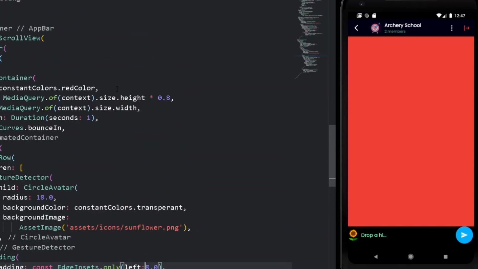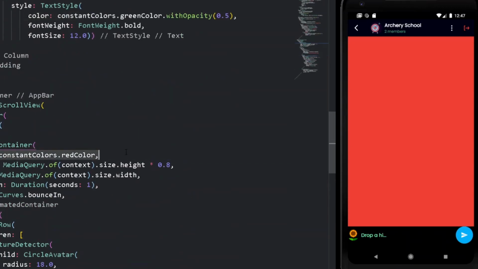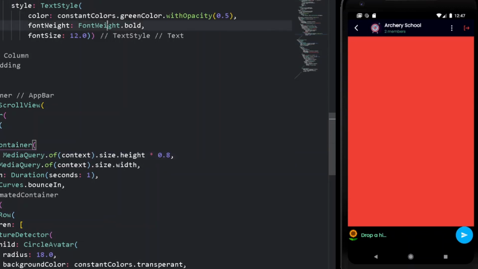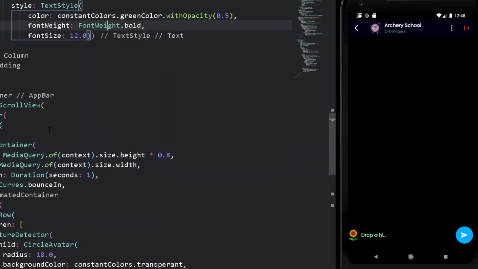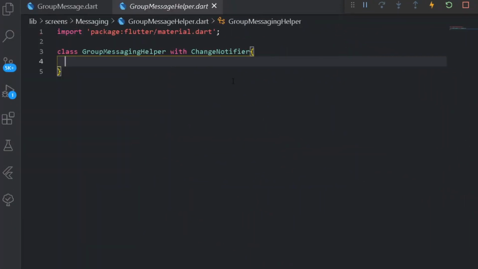Cool. So once this thing is done, let's go at the top and remove the following color as well. Format document once. So now we have successfully completed all of the UI for our entire message. So now we can do one thing, that is simply start sending messages for trial. So for that, let's go under our group messaging helper and create a new method for sending message.